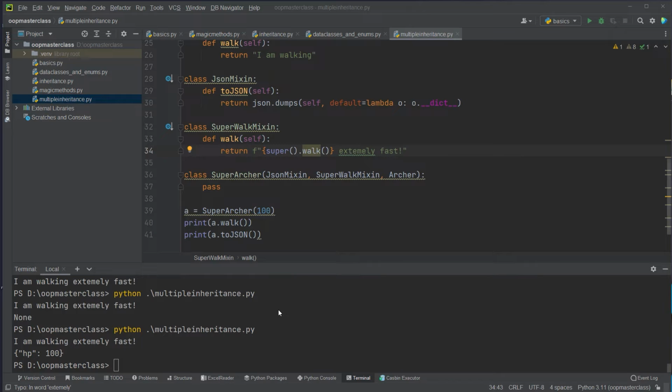Okay, that's it for multiple inheritance. In the next section, we will dive into properties and getters and setters.